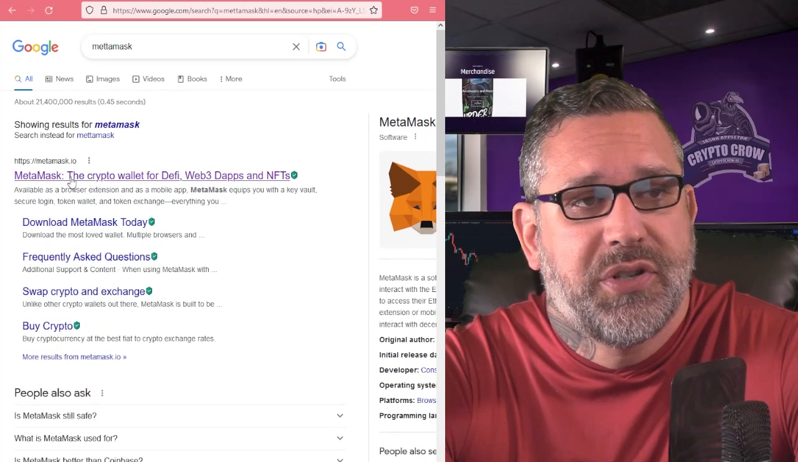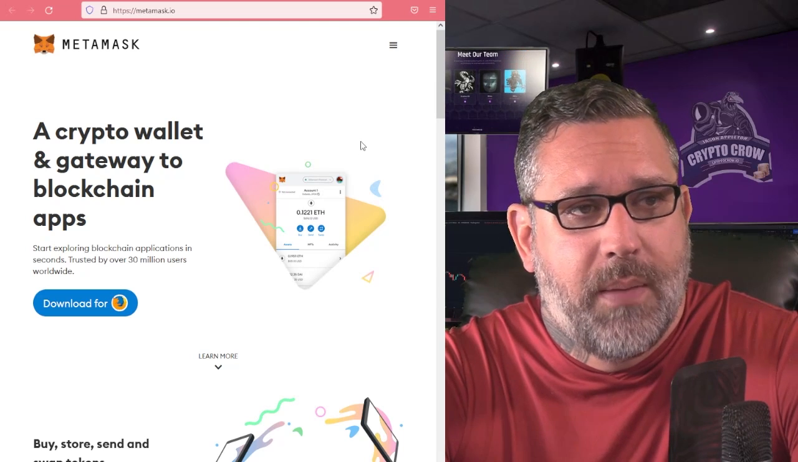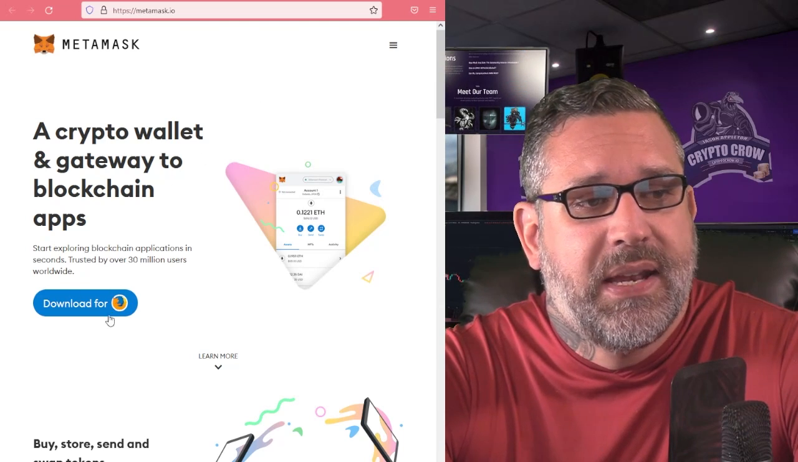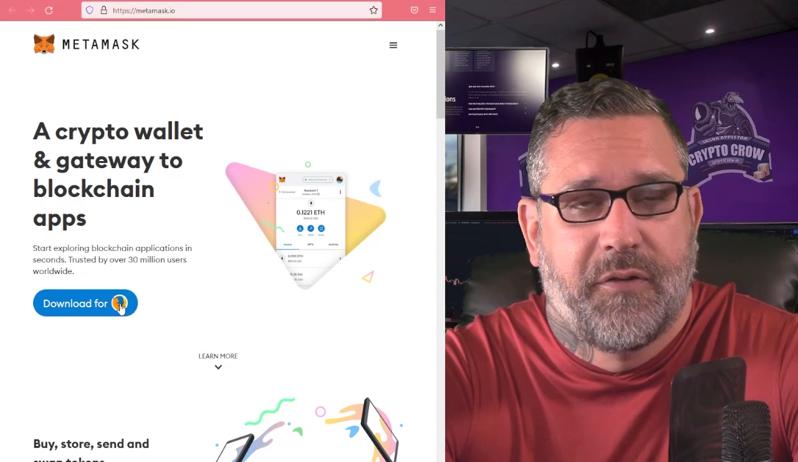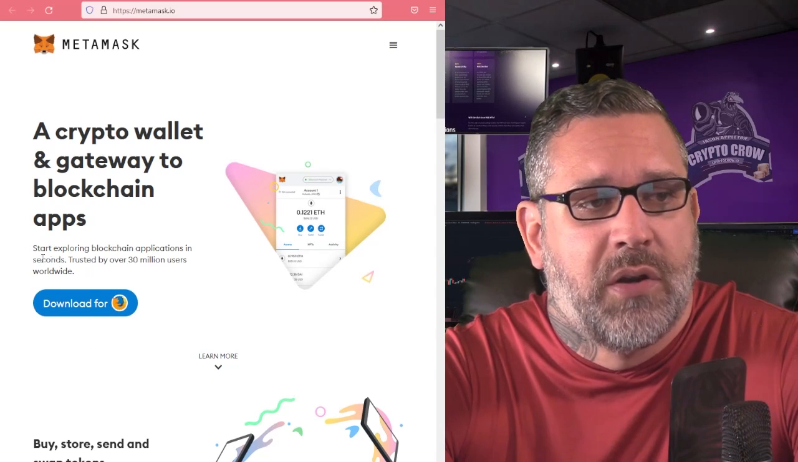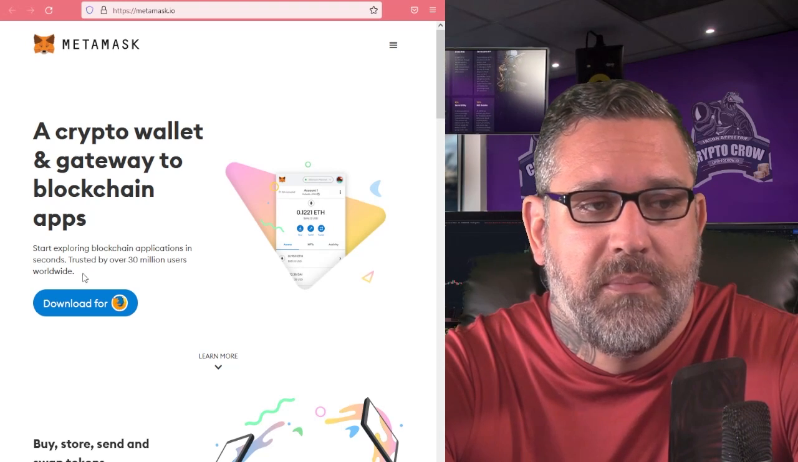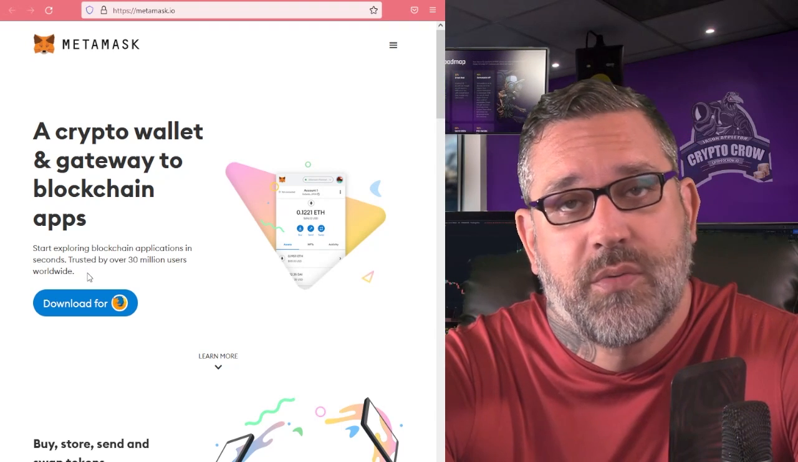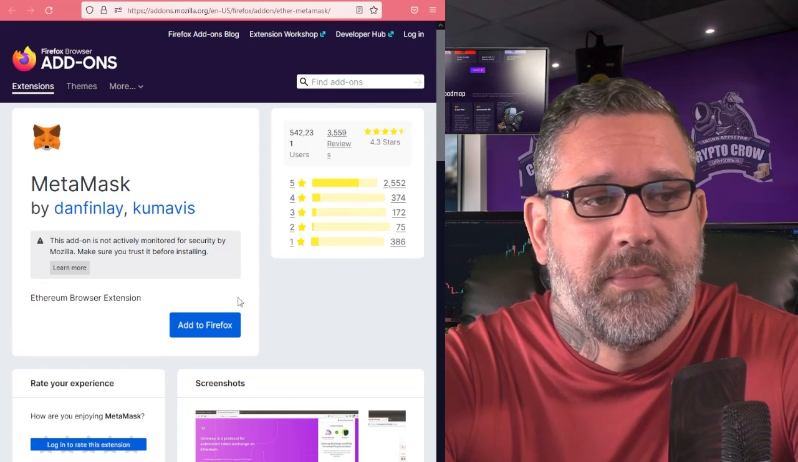So here we're just going to click MetaMask, and then it's going to bring up the MetaMask website. Right off the bat, it recognizes my browser, download for Firefox. So, start exploring blockchain applications in seconds, trusted by over 30 million users worldwide, which is one of the reasons we're setting it up, because it was one of the very first wallets I set up. So I'm going to set it up for you here.